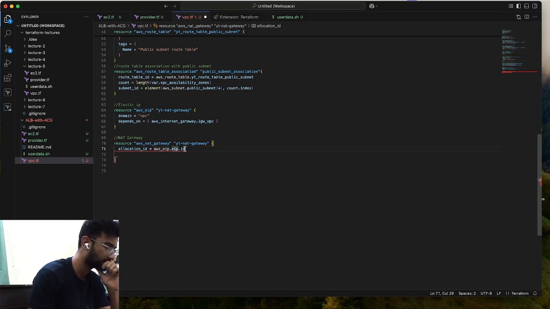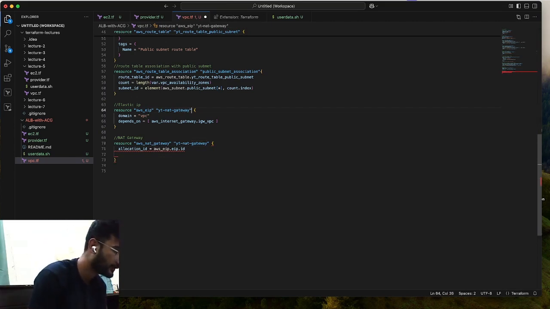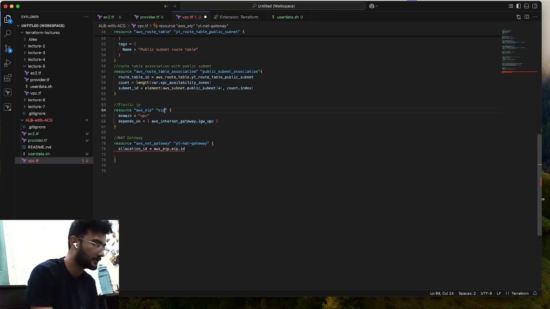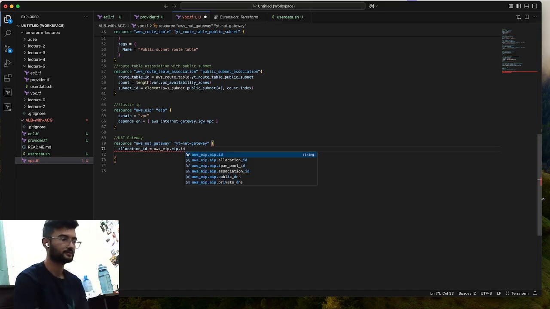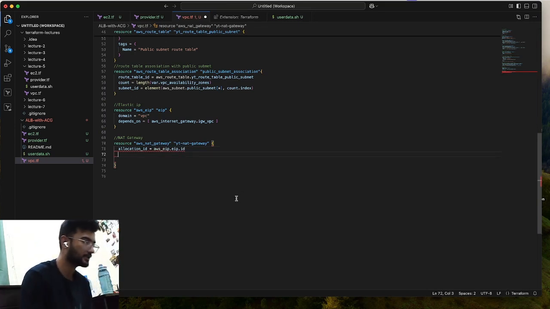Okay, so we have given it this name. Let's just give it the name eip. So now this will be fine. Allocation ID aws_eip.eip.id. Now this is created. Now Elastic IP and everything is created.